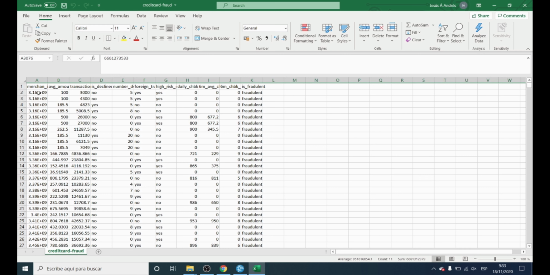There are 11 columns. The merchant's ID, the average amount per transaction per day, the transaction amount, if the credit card is declined, the total number of declines per day, if it's a foreign transaction, if the transaction is from a high-risk country, the daily average of chargeback, the 6 months average of chargeback, the frequency of the 6 months chargeback, and finally the target variable. In this case, it is fraudulent, which tells us whether or not the transaction is fraudulent.